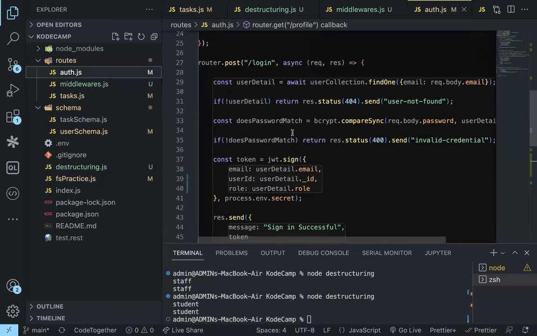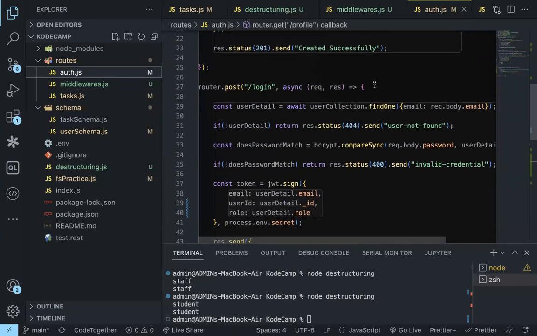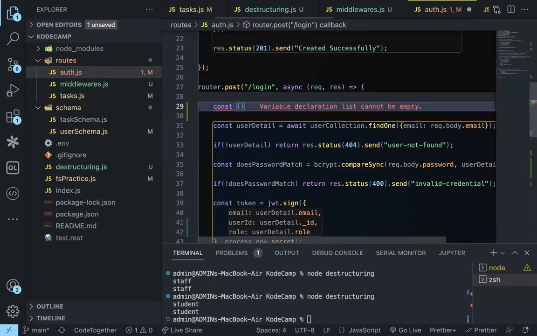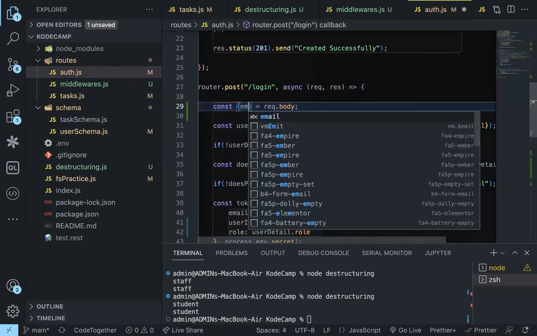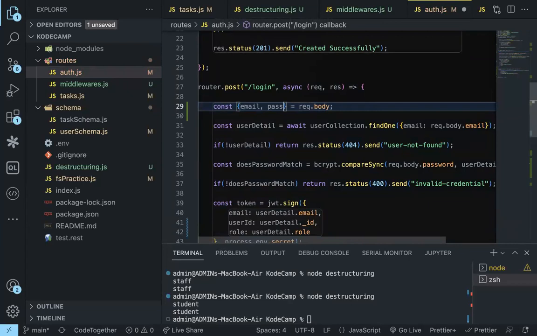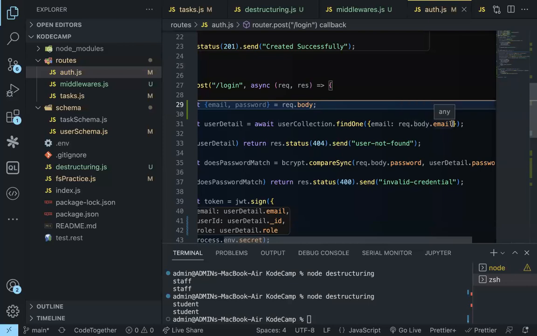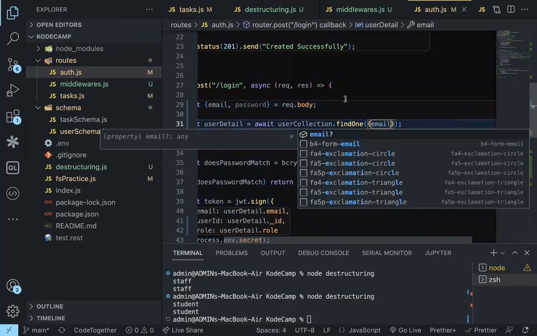If we come back to our login, we can start destructuring something. So I could say const equals to request.body. Then inside here, I know that the body is expecting an email and a password. So I could just write email, comma, password there. Then at this point, I could just delete this whole stuff because email is still email again, right?